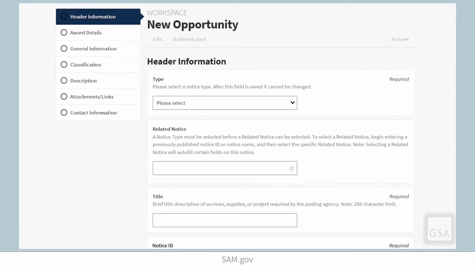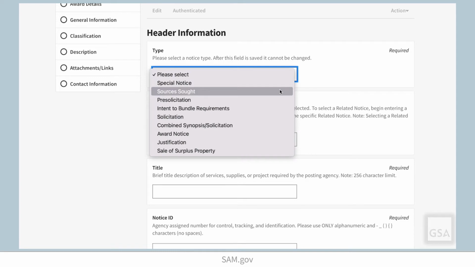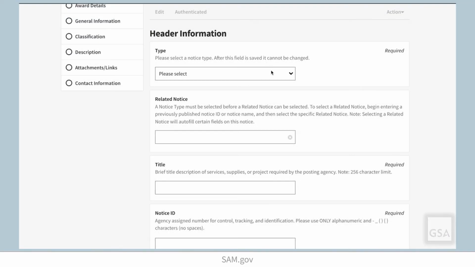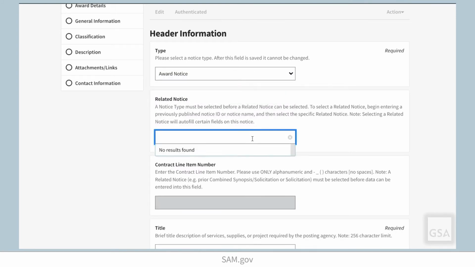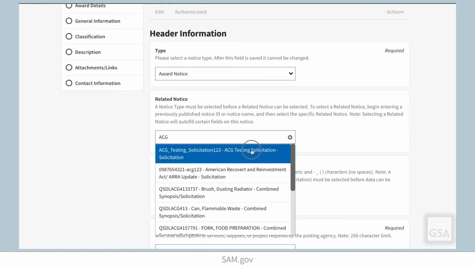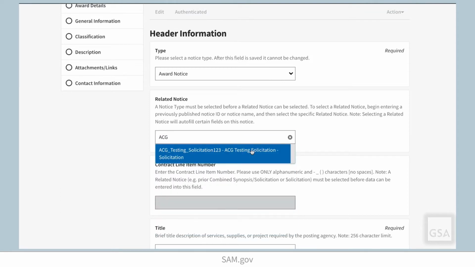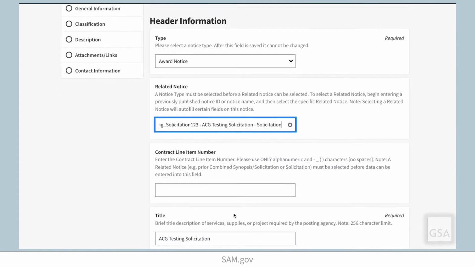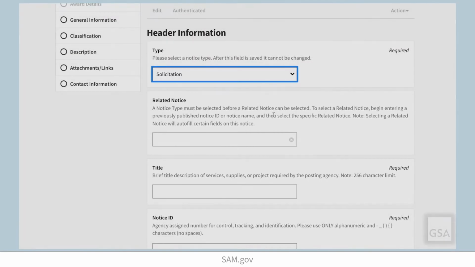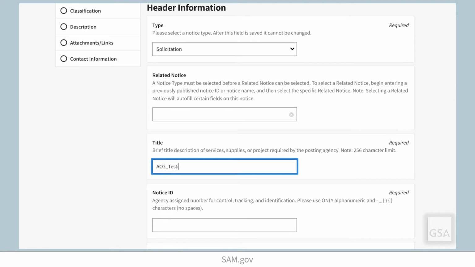Enter the required information, starting with the type of notice. You can link a new notice to an existing notice. Linking notices can help connect information from an existing notice with the newly entered data. For example, posting an award notice linked to a solicitation notice. Give the notice a title, and make sure that your title is descriptive and free of typos to help vendors find it.